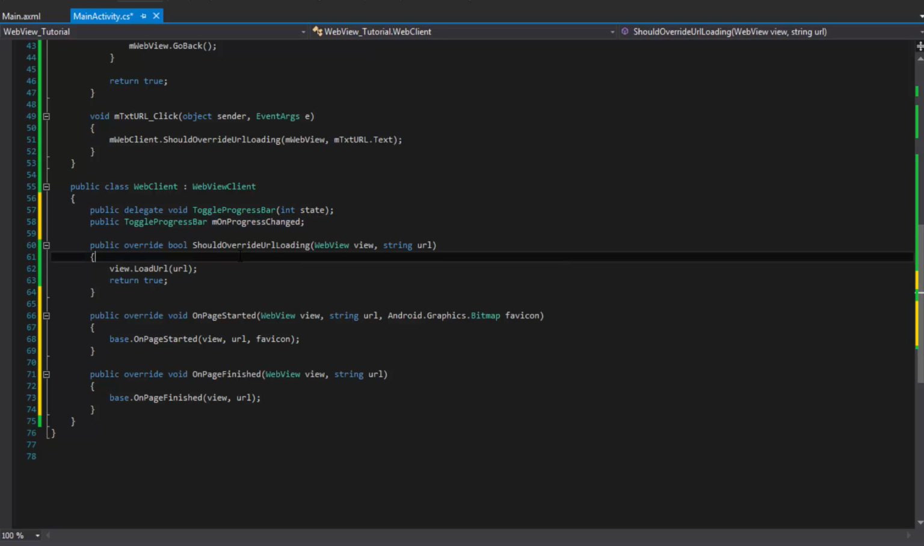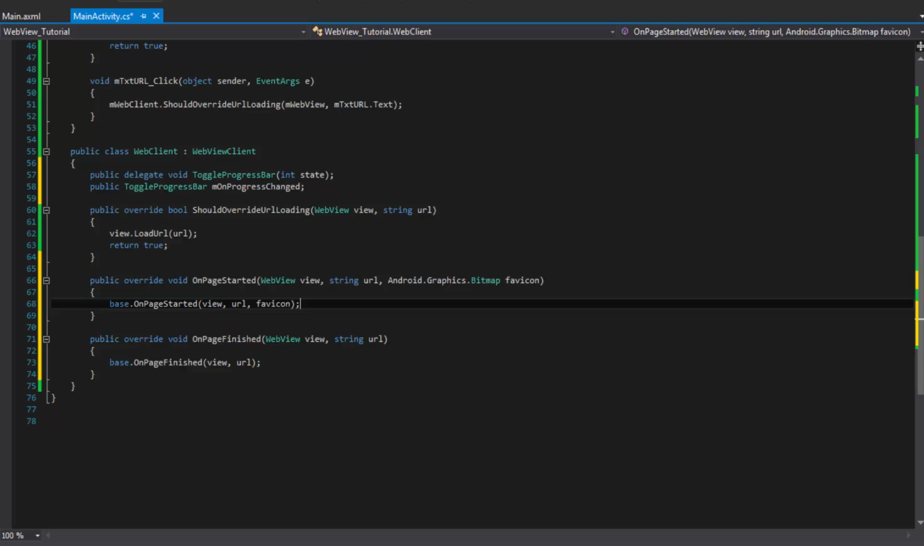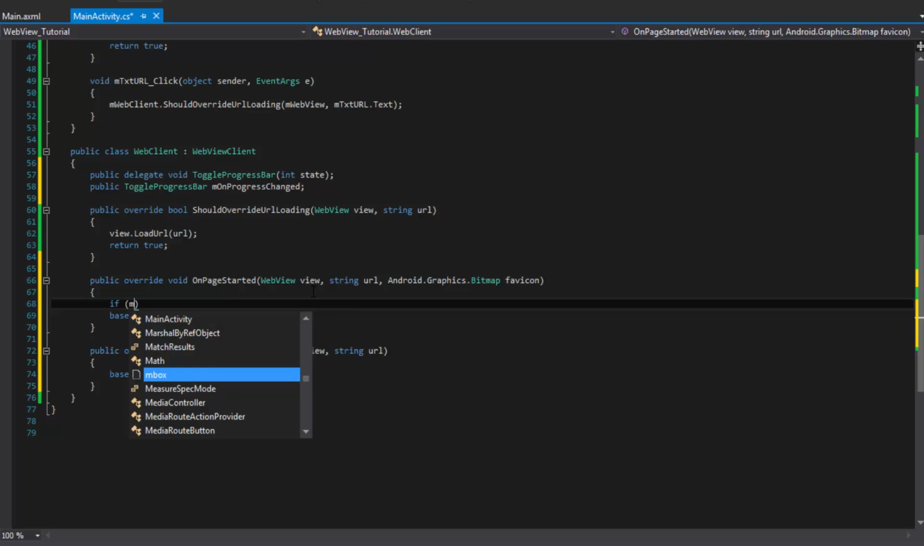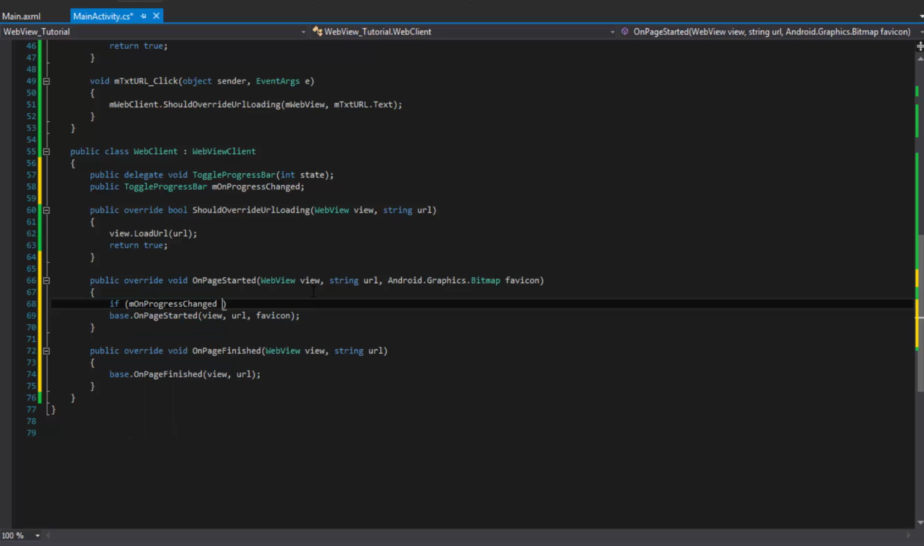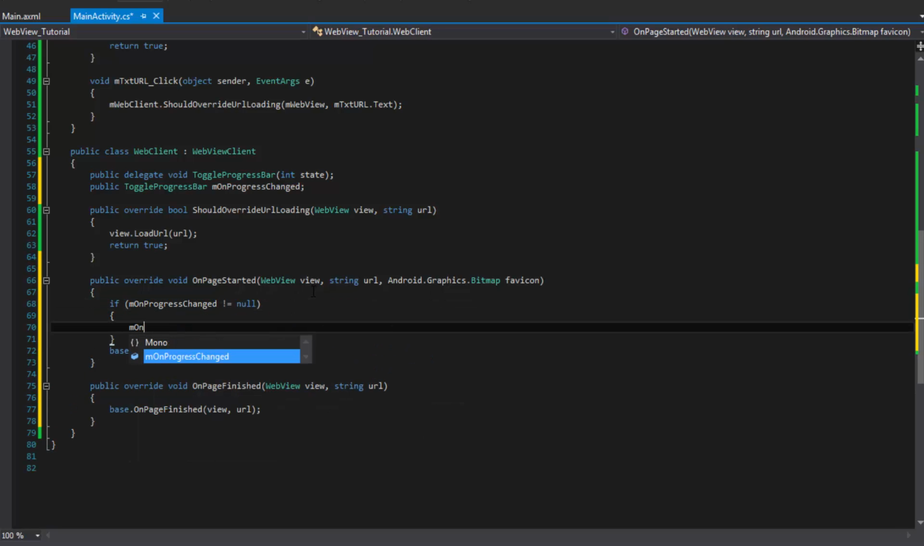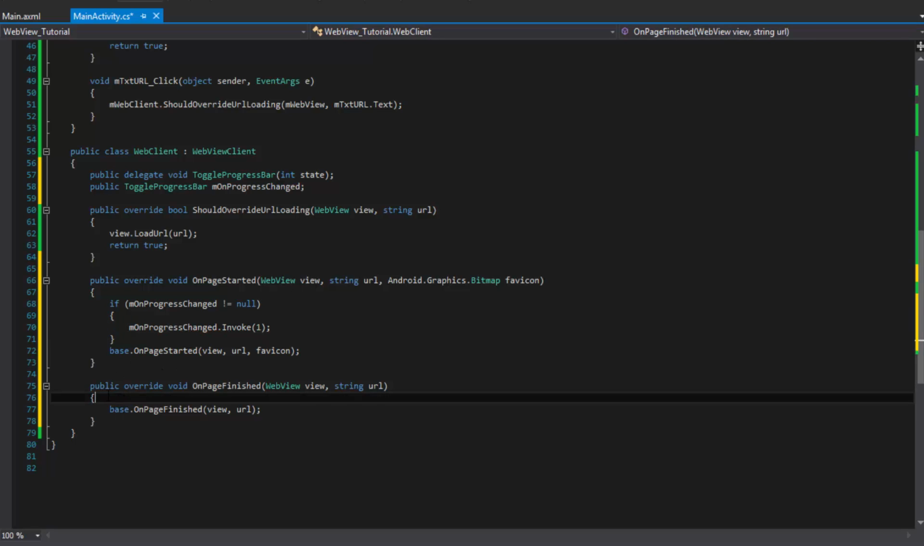Okay, so just keep that in mind. Now that being said, what we can do is come over here and do on page started. On page started, we want to check to see if it is not equal to null, and it will be null if there is no subscribers. So that's like also saying as long as there are subscribers. If there is subscribers, then invoke, so broadcast for all your subscribers to fire their methods.